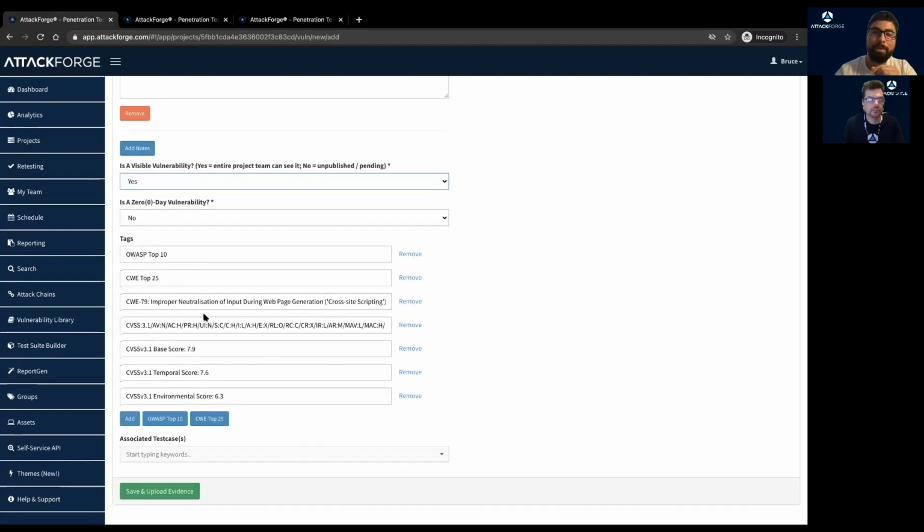Now the tags have already been pre-populated for us. We can see the CVSS vector string, as well as base scores have already been assigned to this vulnerability. We can go ahead and add additional tags or make changes, but let's move on.